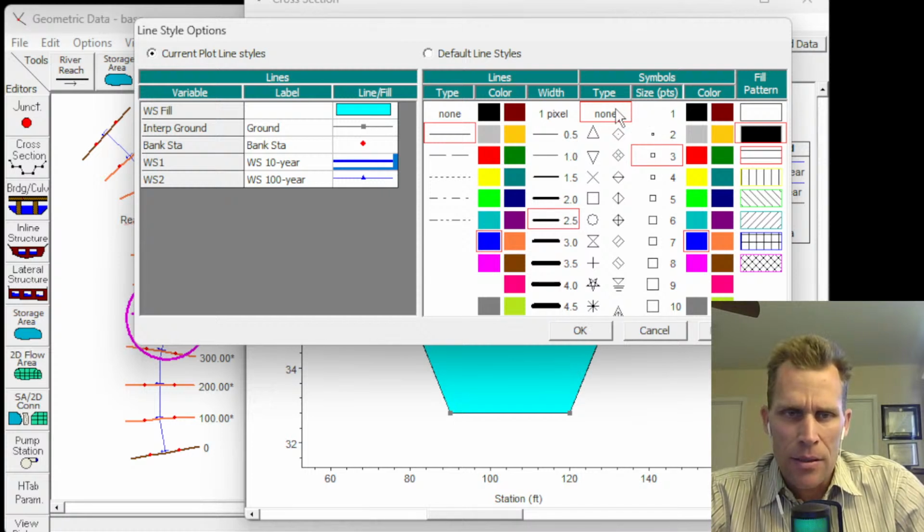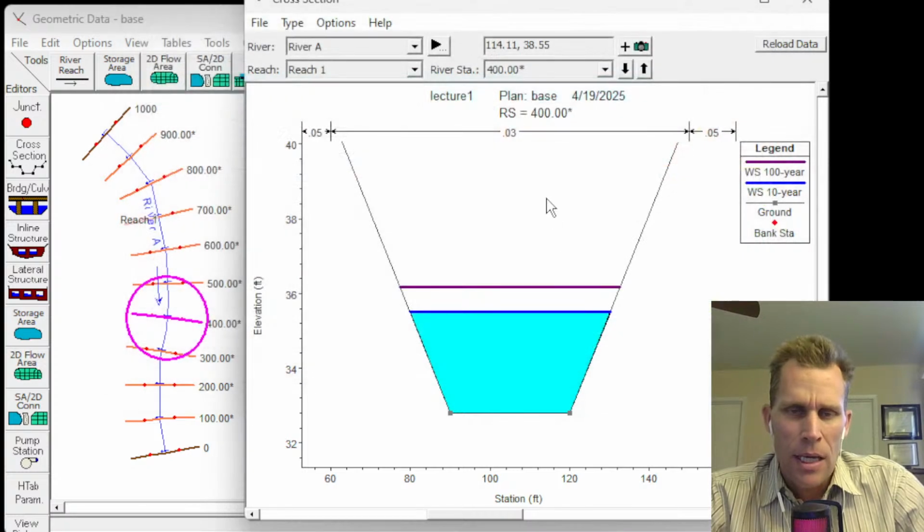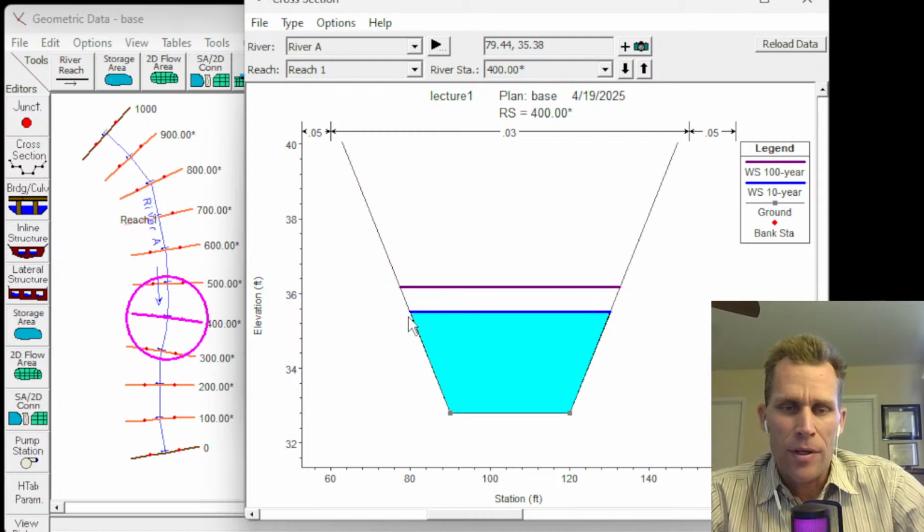And I'll go ahead and, yeah, that's fine. So for water surface 2, let's change the color and make it, I don't know, how about purple? And then I'll make it 2.5. And then for symbol, I'll say none. Okay, so I'll click OK. And then boom, here is the updated symbology. We have the solid blue line here for the 10-year, and then our second profile of 100-year is purple, and it's also reflected up here in the legend.